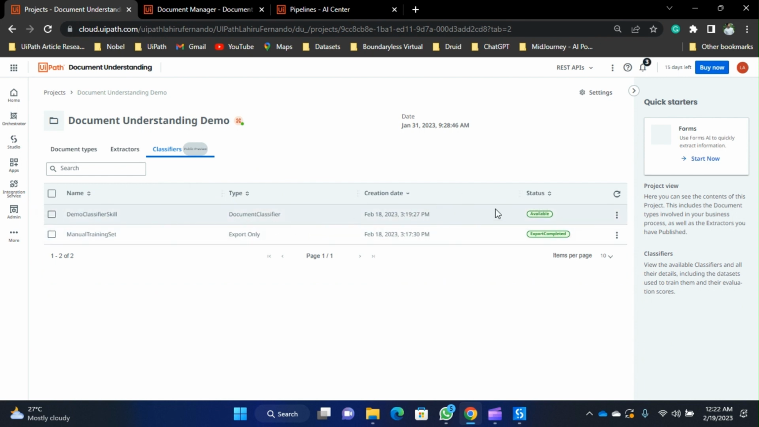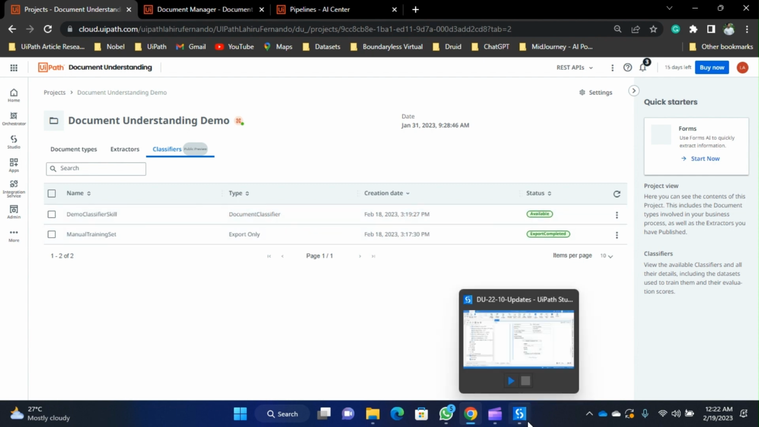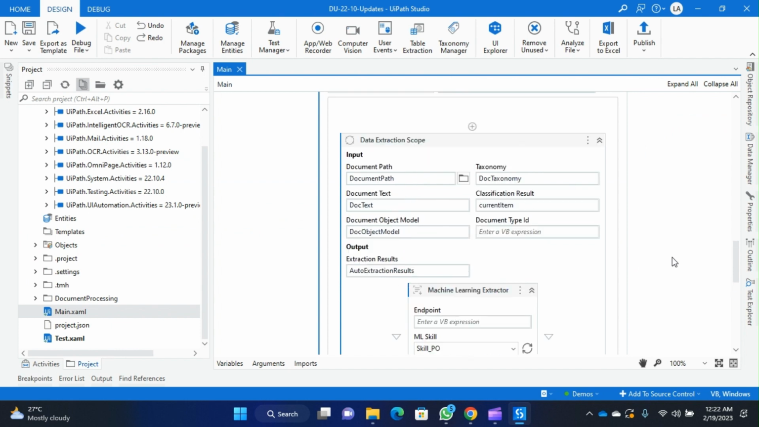So this is the first part. This way, with very quick steps, we can get a classifier up and running. You don't need to do any labeling. All you need to do is import the documents, run the automatic training, and you have the model available in a few minutes. And then the use of it, I can quickly show you over here.